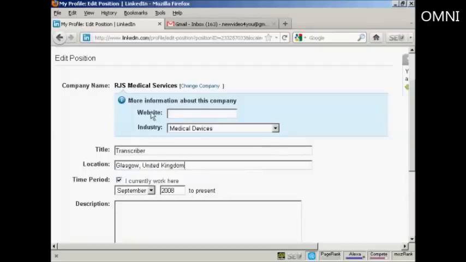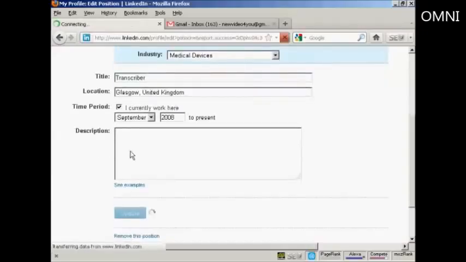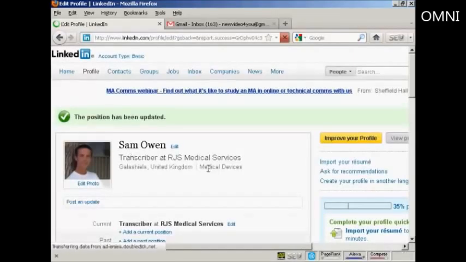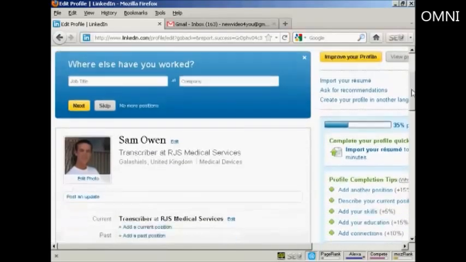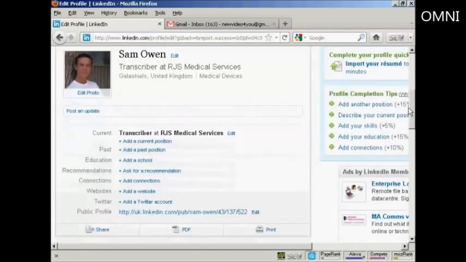And if the company has a website, I can enter that information in there along with the industry, and then click here on update. I can add a description if I wish as well. I haven't done that. If you do add a description, you want to make sure there are plenty of relevant keywords in there. You can add a past position, then you want to add your education.